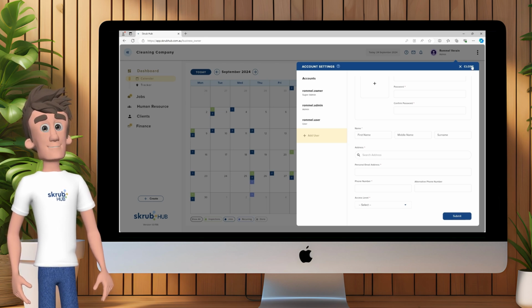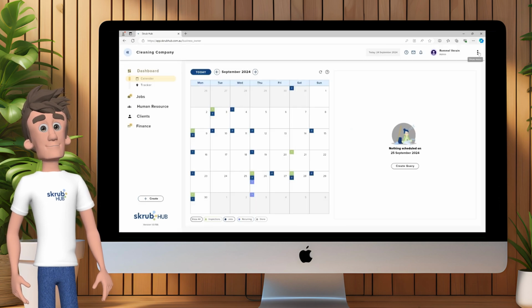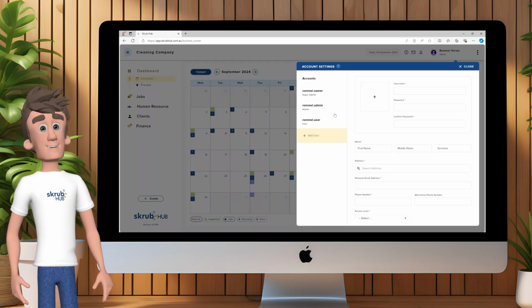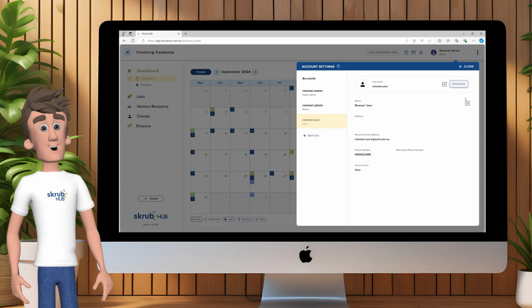You can also update user account details. To change your username, go to your profile, click Account Settings, and select your profile details. Click the edit icon next to your current username, enter your new username, and click Save to apply the change.